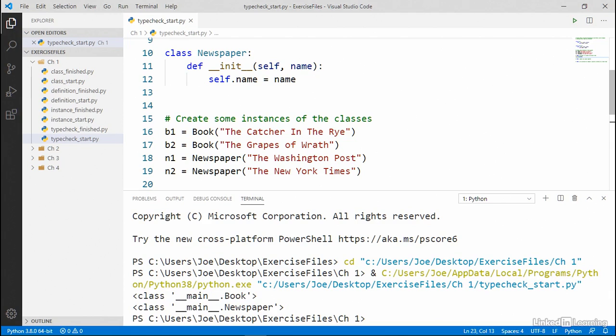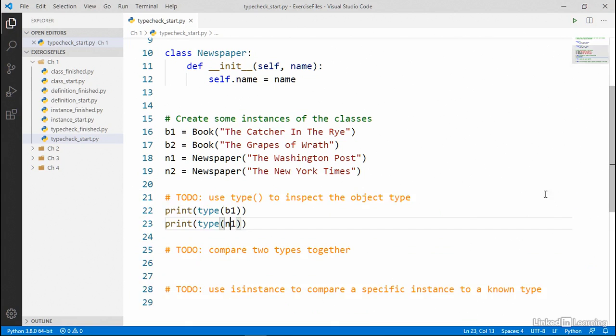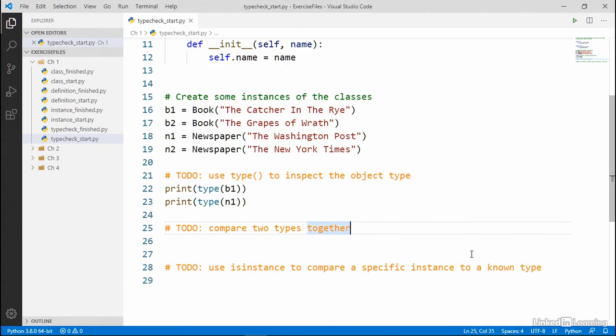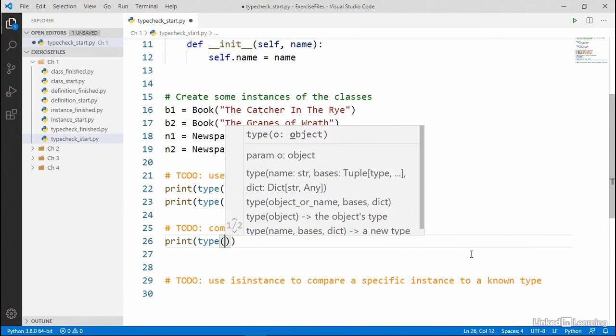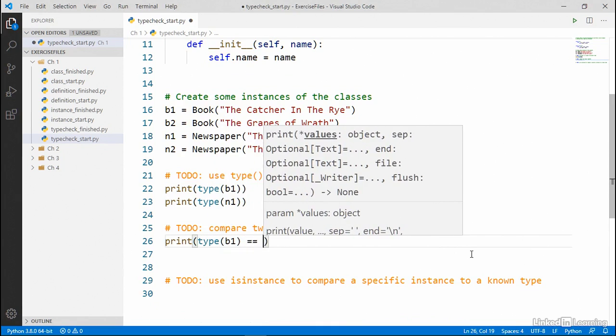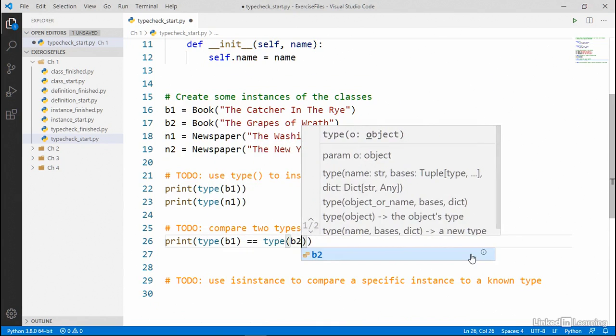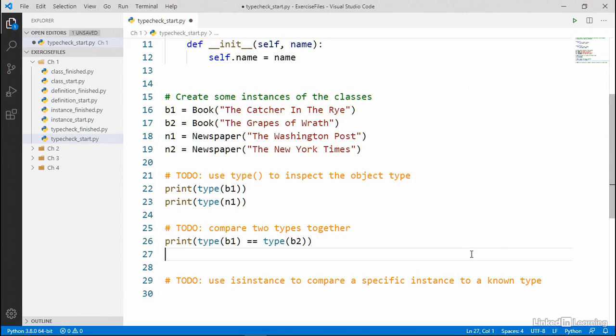Now the type function is useful because you can use it to compare two different objects to see if they are the same type. So let's go back to the code. And I can do something like this. I can say print and call type of book 1 and check to see if it's the same type as B2. And just for completeness, let's try comparing book 1 with newspaper 2. All right. So let's go ahead and comment this. And now let's run it.